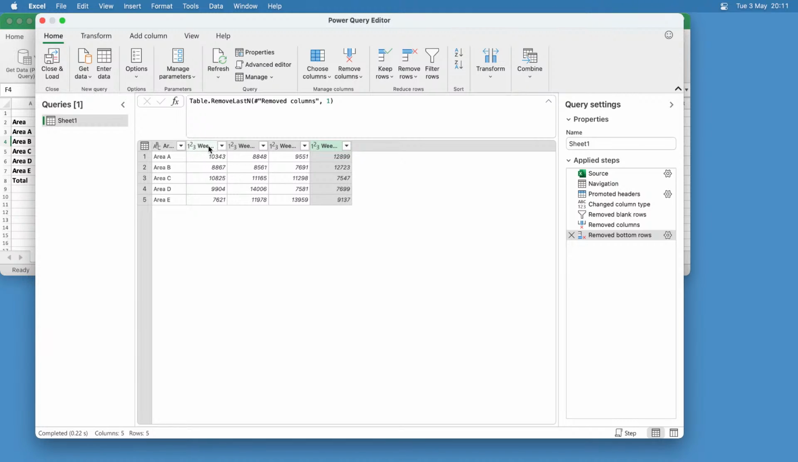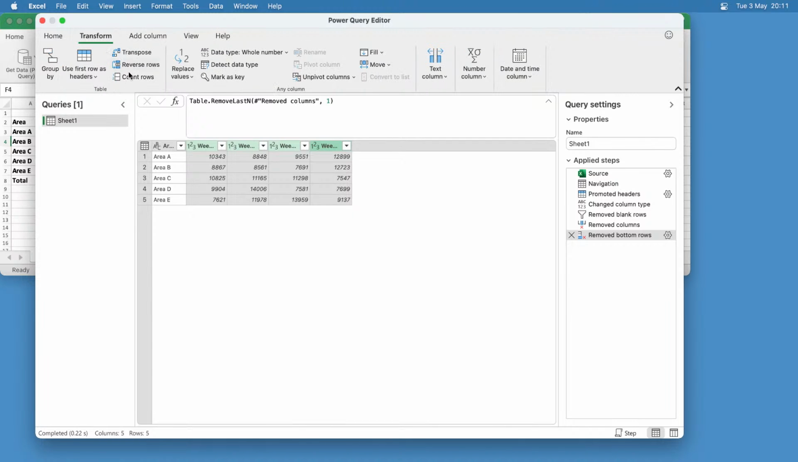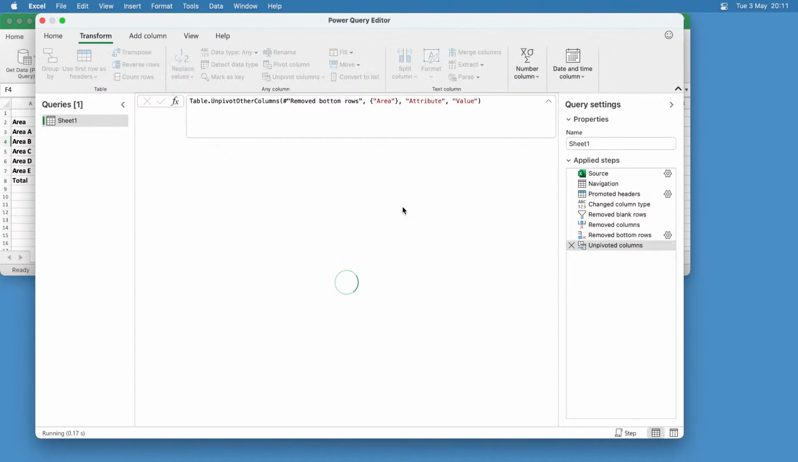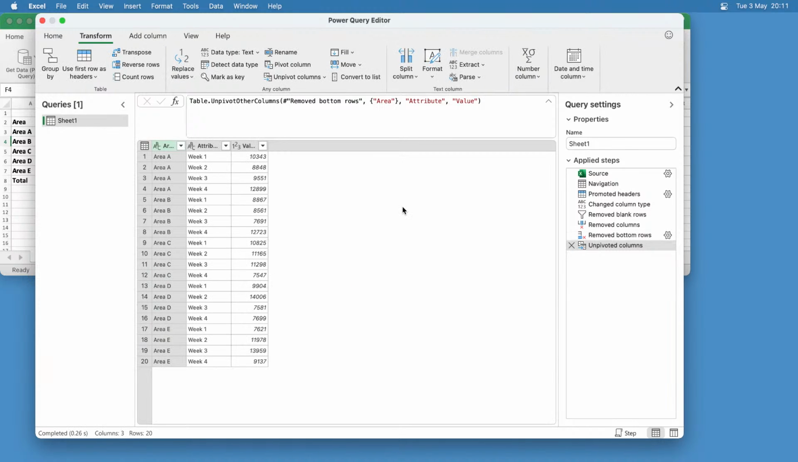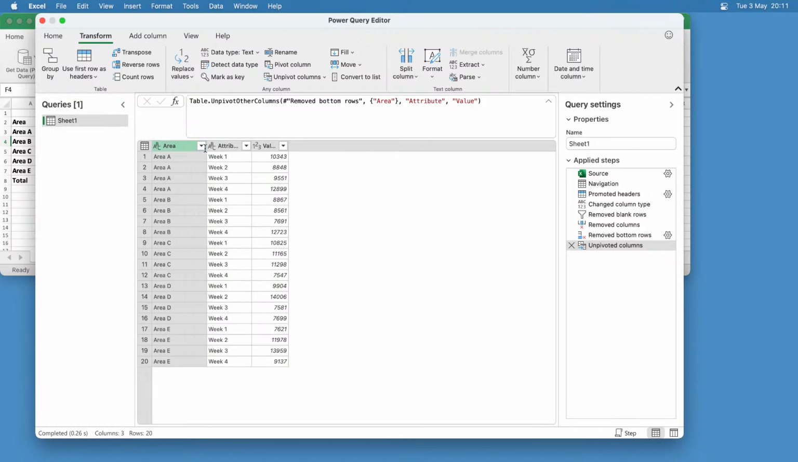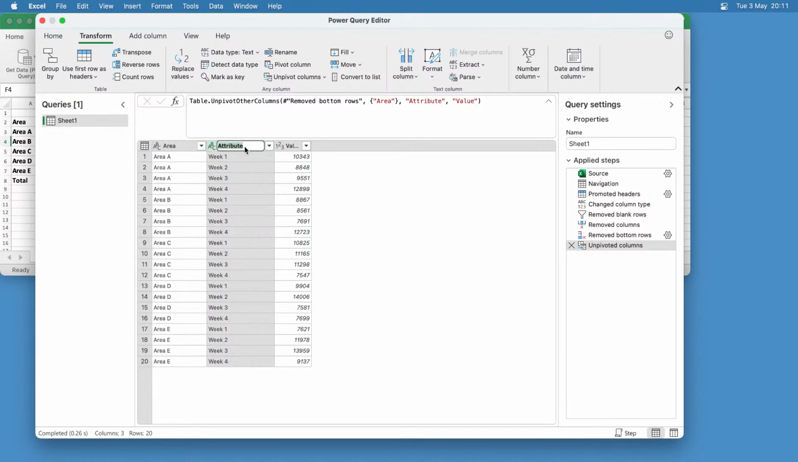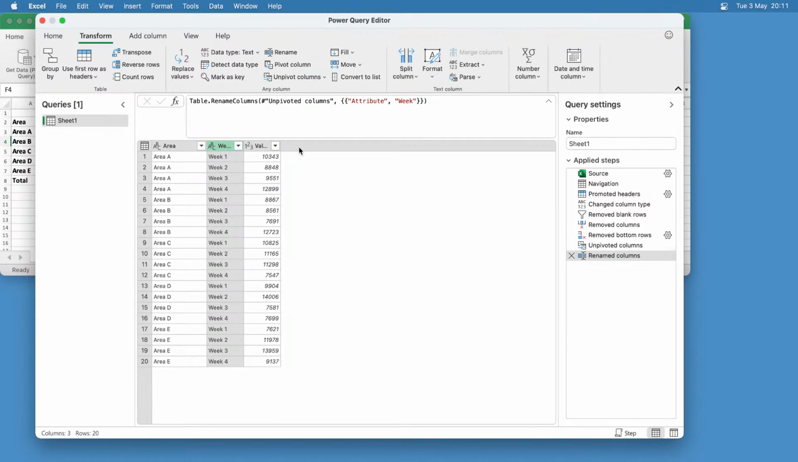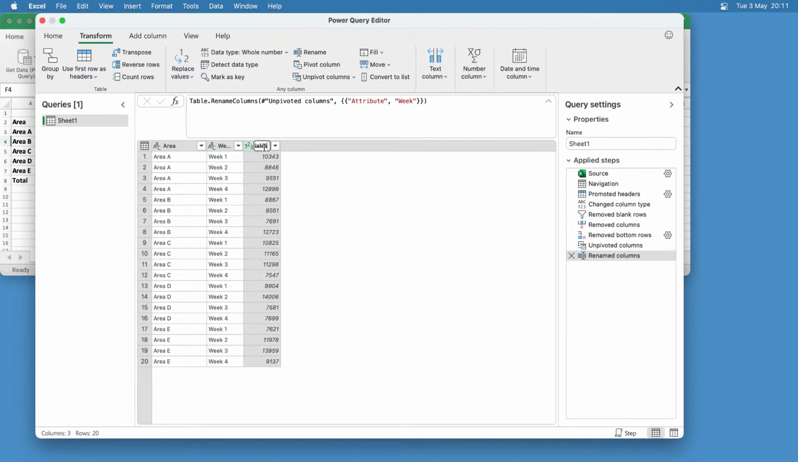So I will click on the first column with numbers in, hold the shift key down and click on the last column. Holding the shift key down allows me to select all the columns in between. So click the first one, shift and click the last one, and then click transform, unpivot columns. And magically our table is converted back into a list. If I want to rename these columns, I can do so. Keep that as area, change that to be week, and change that to be, say, sales revenue.